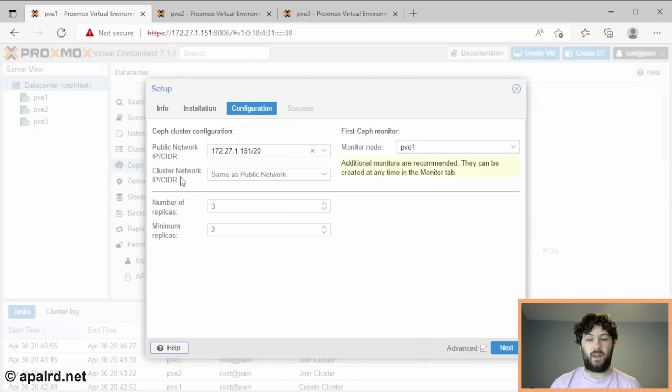When Ceph then gets a request for data to a certain OSD and that requires replication, the OSD might go to other nodes via the cluster network for replication purposes. In this case, we only have one network, so we're going to set them both the same.